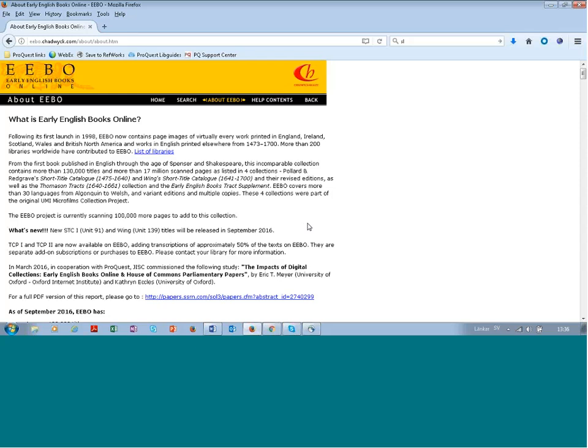Okay, so when you search this database, as I'm going to show you in the next part, you will be able to search for author, title, illustration type, country, language, subject. You can search for keyword. But by default, you cannot search the full text of the books.